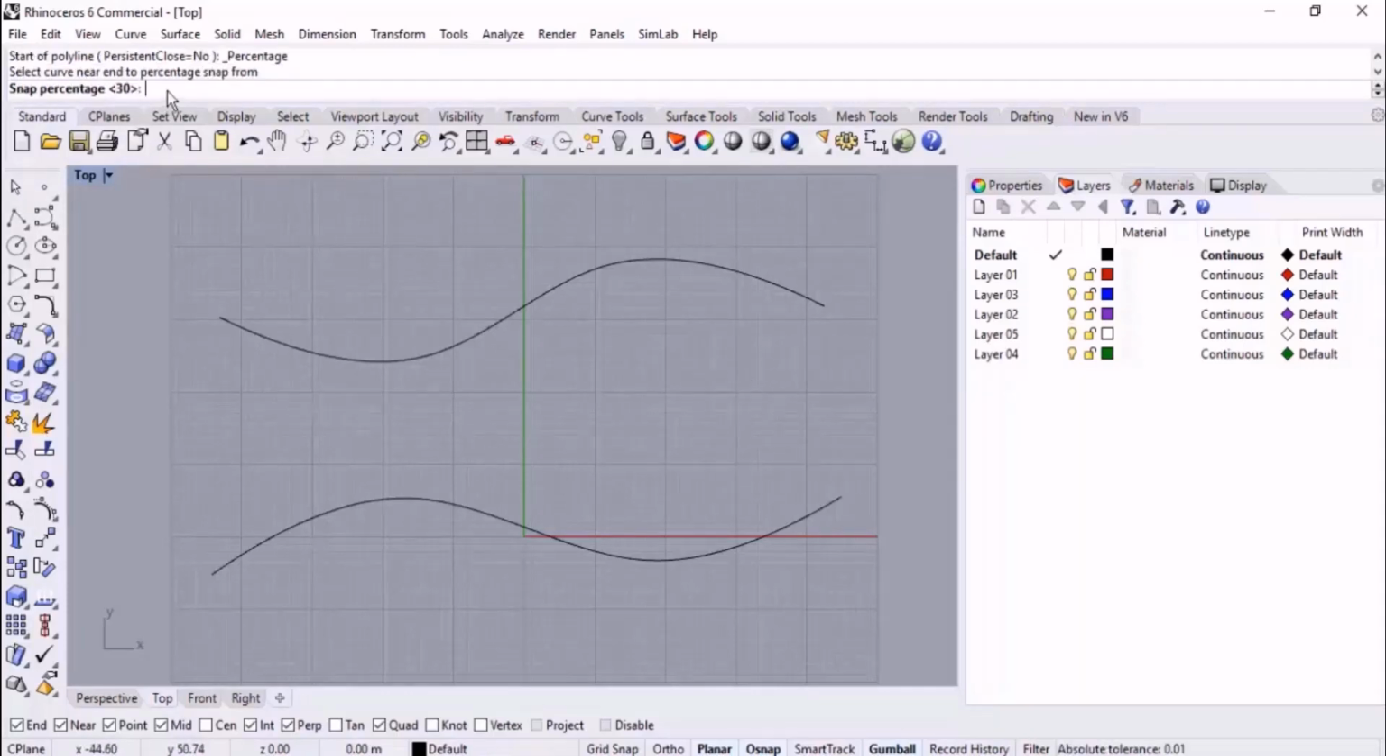Then I should specify the snap percentage. Then I specify, for example, at each 25%. I press enter, check this out. As you can see, the line is divided into 4 parts. Then I start the line from the percentage of 75. Then for the next point, I want to find the point at 40%. I hold down shift, I click on percent. Then I select the curve near end, for example, the left side, then I specify 40%, then I click on this, press enter.